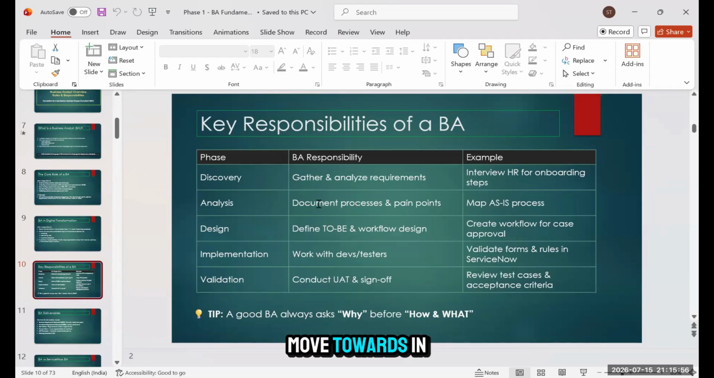Then we will move towards the analysis, I'll do an as-is. Then we'll move towards the design process. In design, we'll understand their to-be workflow, how that particular process would look like, how to create a workflow, right? What would be the approvals, how to complete it, how will it start, what would be the endpoint.